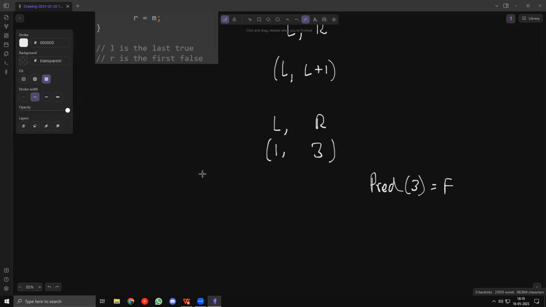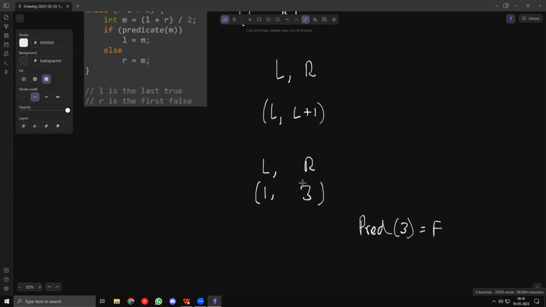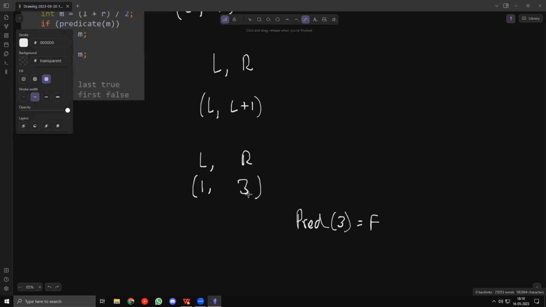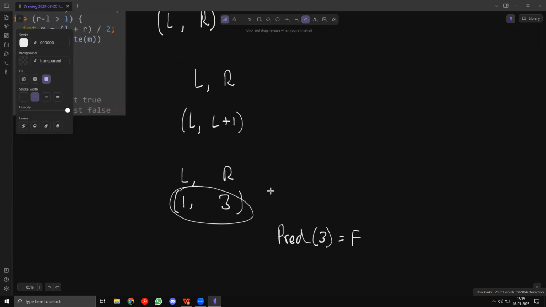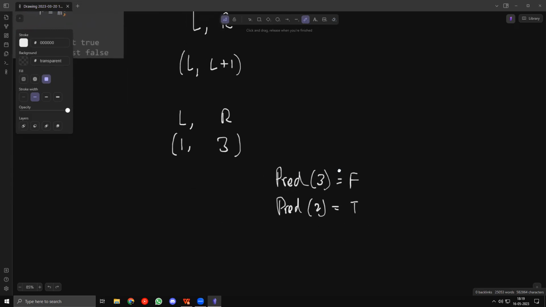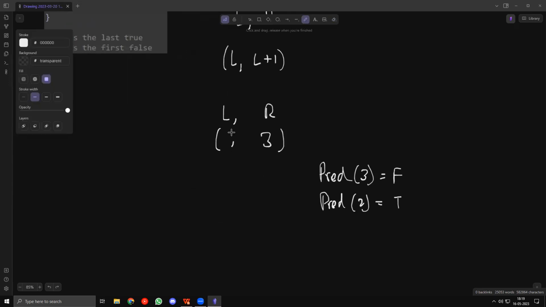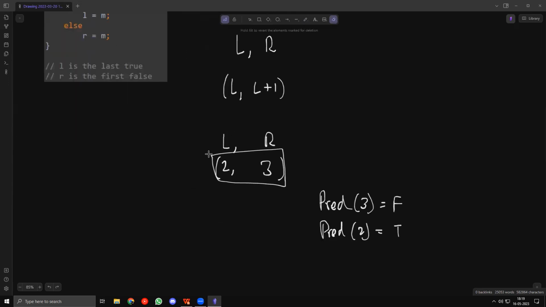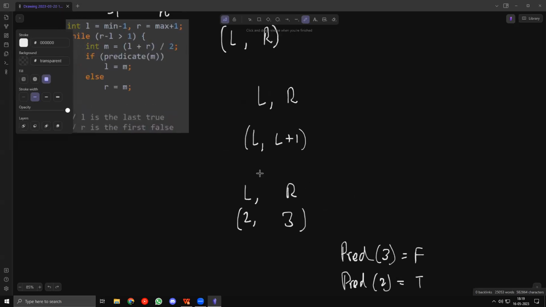Now, if you take the predicate again, that would be predicate of 2. Let us say that predicate of 2 is true. Then in that case, we'll be moving L to that. So this will become 2, 3. And at 2, 3, we will stop. We'll stop going any further than this.